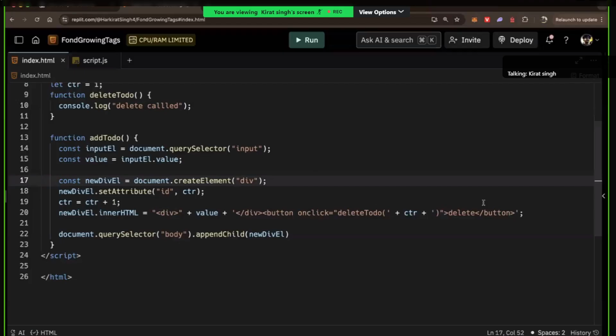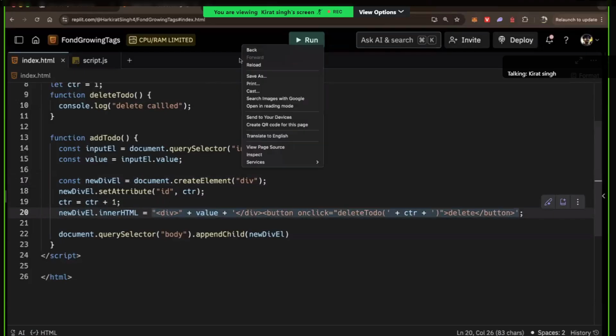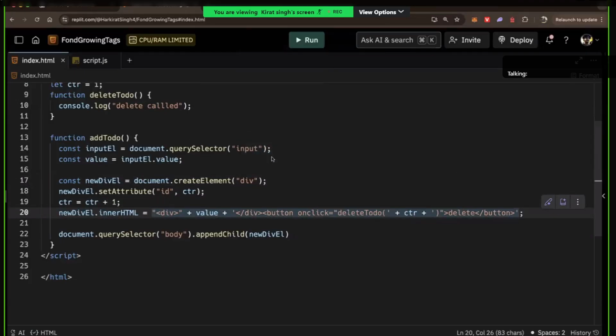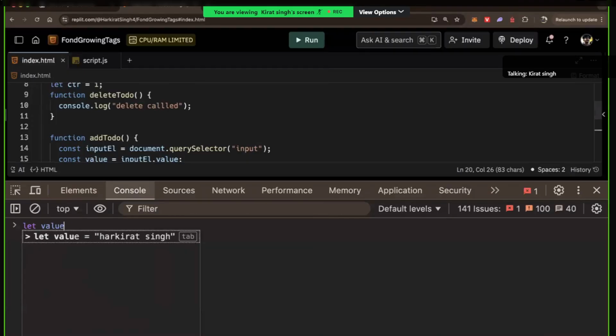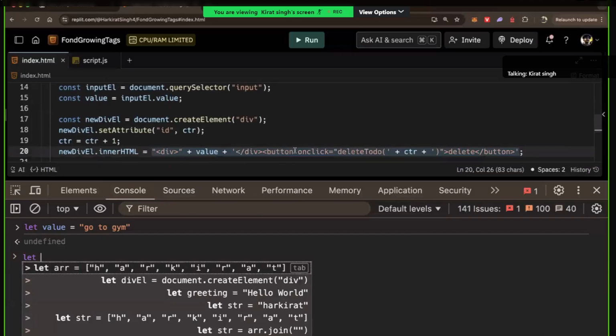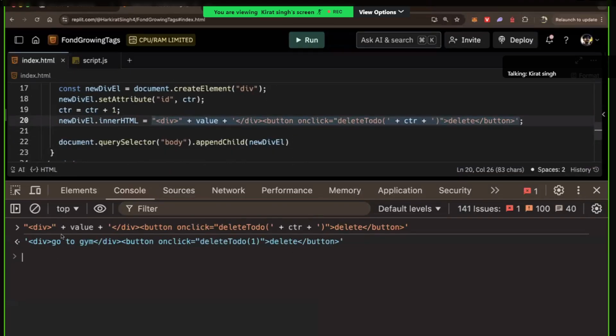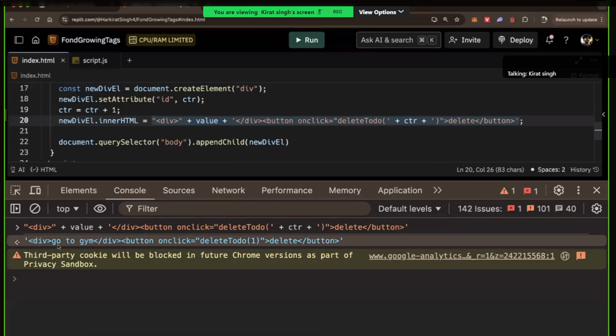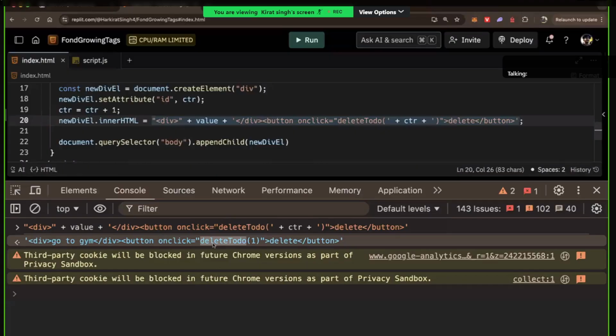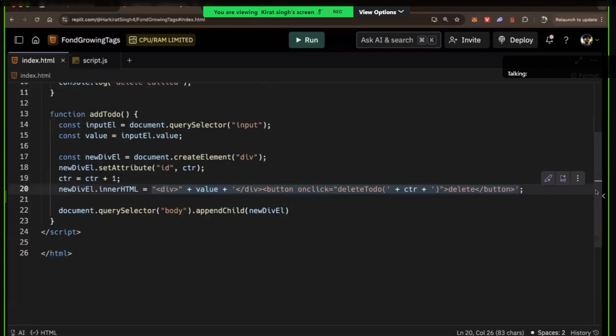If I copy this whole thing and open the console, and let's say set value equal to go to gym, let ctr equal to 1, then if I type this, it is the same as having a div which has body as go to gym and having a button that calls delete to do with 1. That is the new thing that I added. Whenever we are calling delete to do, 1 goes inside the specific counter variable, gets called with it.